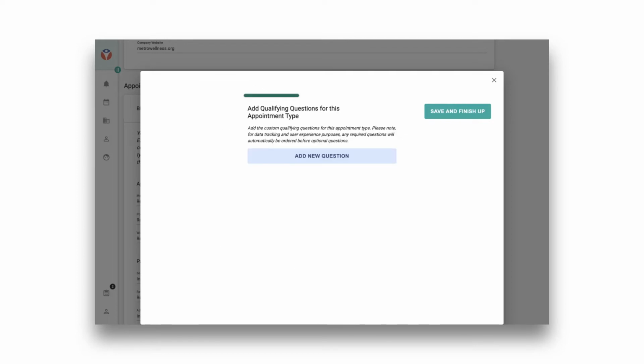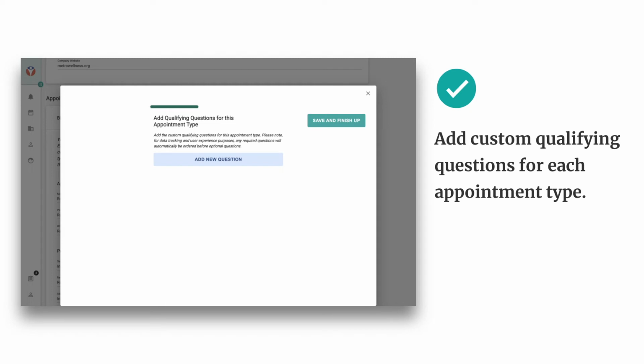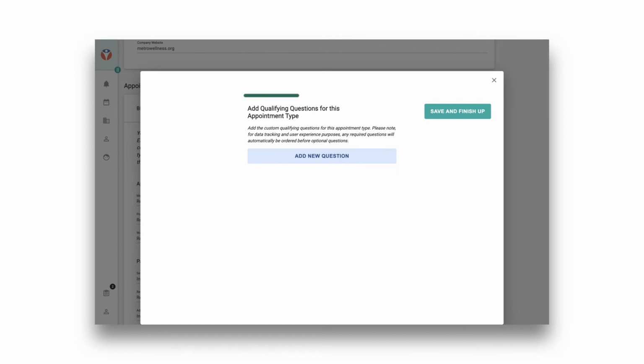Inside the appointment type settings, you'll be prompted to the Qualifying Questions section. Each appointment type has configurable qualifying questions that are independent of each other. For example, you may require qualifying questions for initial evaluations, but not follow-ups. Click the Add Now button. This section allows you to add questions that act as a screener to qualify your prospective patients even further. You can add open-ended, multiple choice, or yes or no questions.